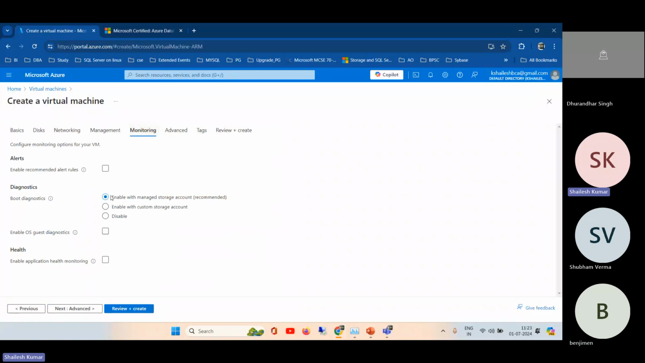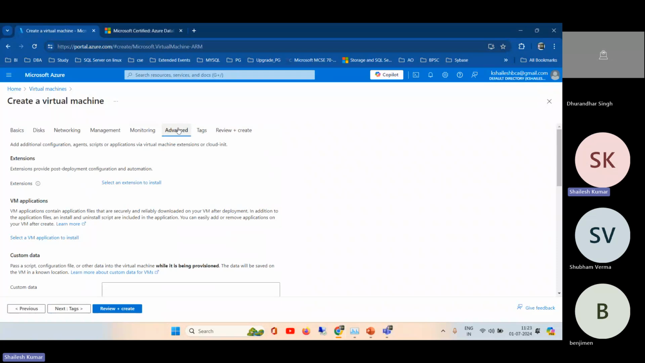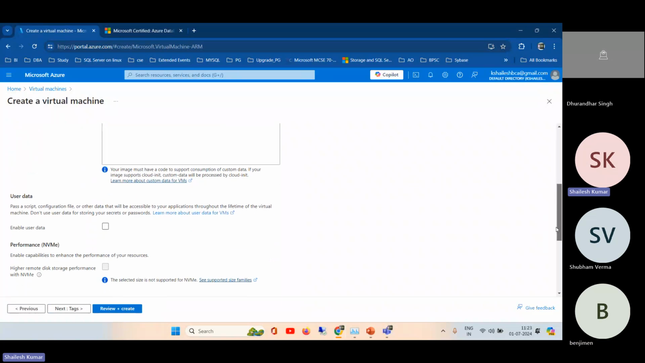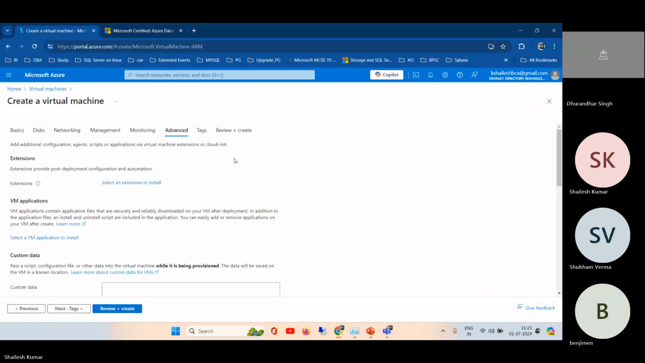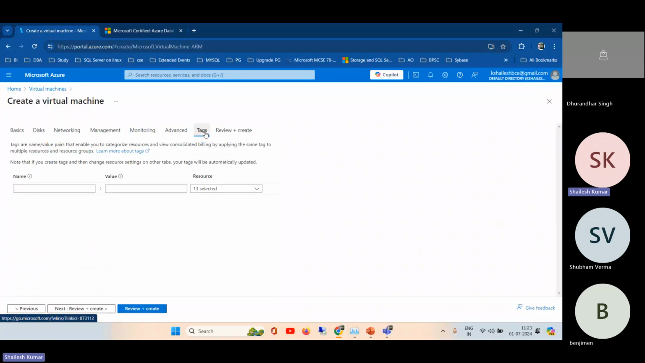Here we can enable all the default alerts, but we can also create our own alerts for SQL Server as well as the Windows part. Then the advanced tab is for extensions. If you are going to add any extension or any script for monitoring or automation, we can add it from here. Then tagging is different: we can tag to set the billing part and its value.